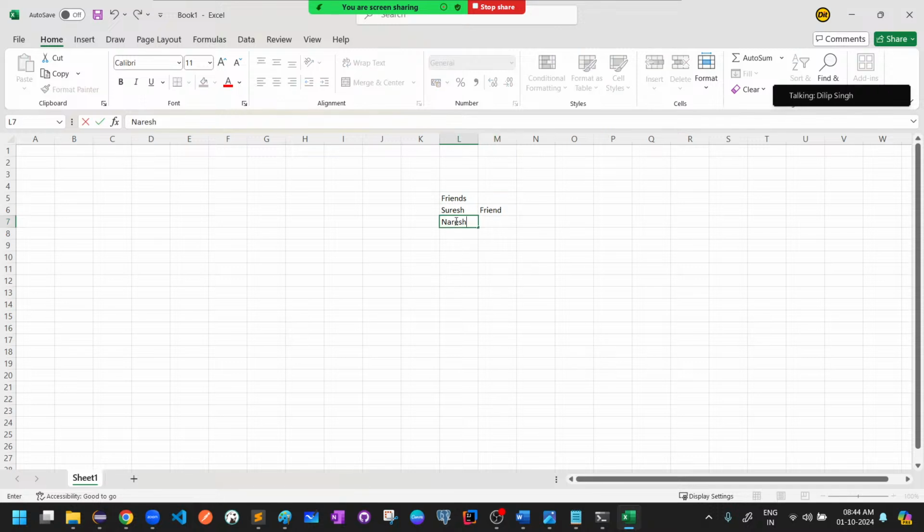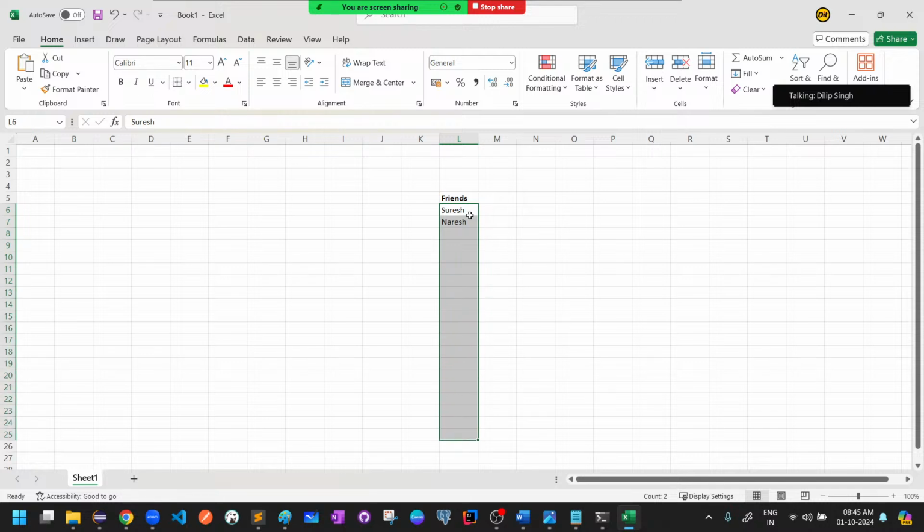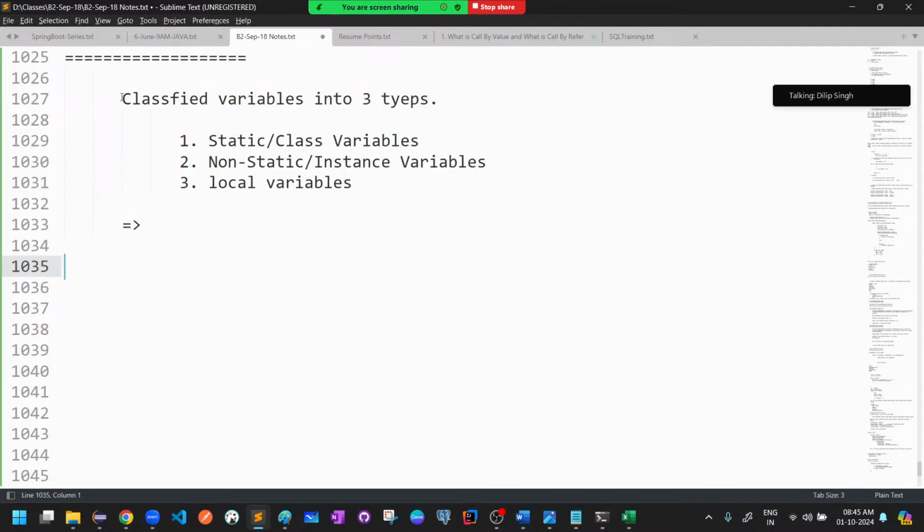So you have 100 friends. Are you going to repeat friend, friend, friend 100 times? No, simply you write the heading as friends, and you write Suresh, Naresh, ABC, XYZ, everyone is my friend. So all the people automatically belong to the friends section. That is how you manage the data. Similarly, in Java also, to deal with memory, that's what I told you: the types of variables and data types are all about memory management.